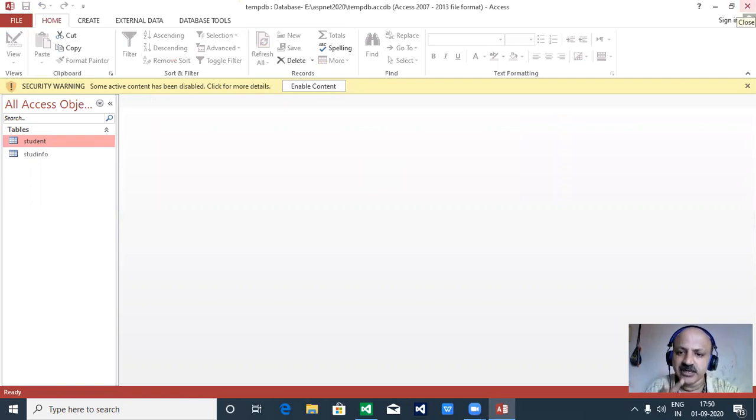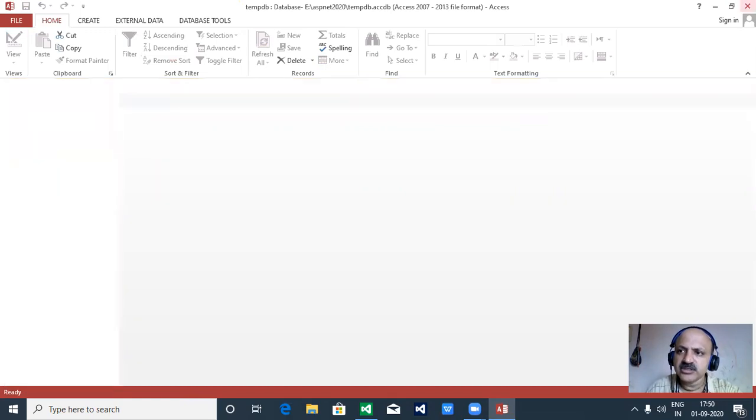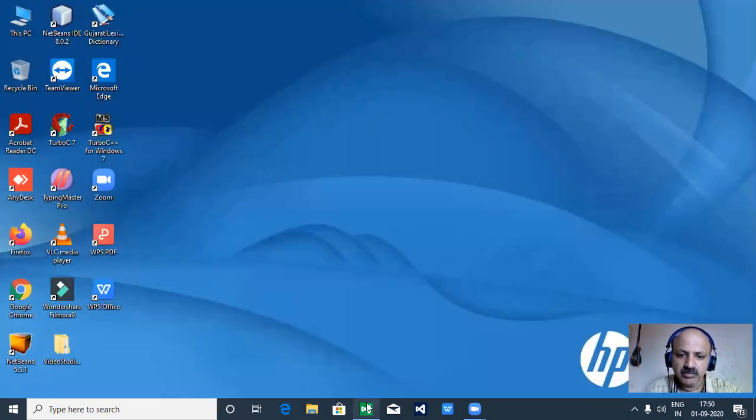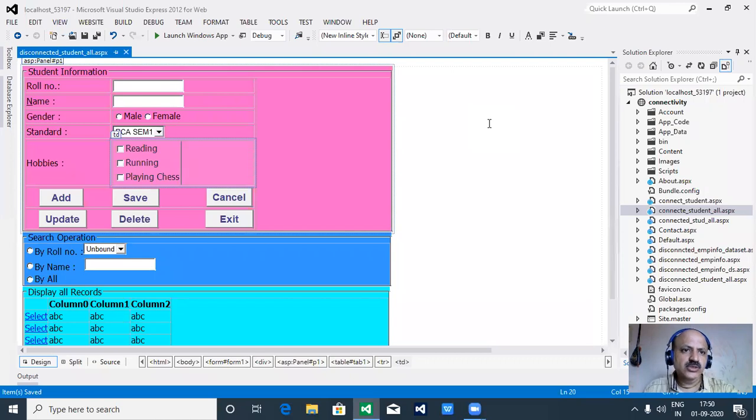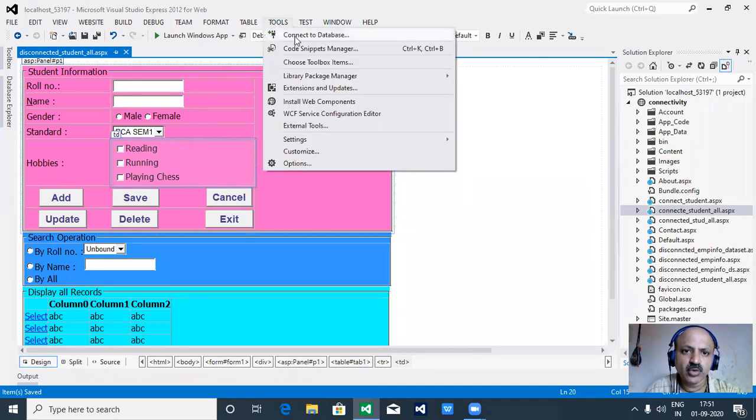That type of error you have to know in connected architecture. I will show you how the error occurs. So I just close this Access, and now come back to Microsoft Visual Studio Express for Web. And first we can take our connection string in Tools, and connect to database.